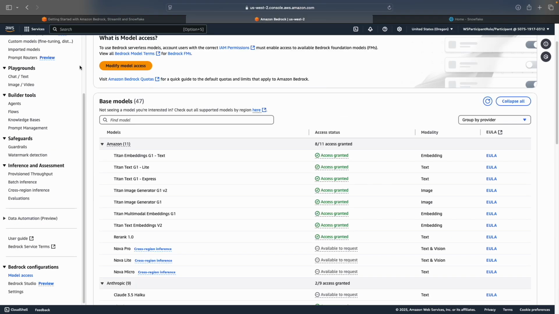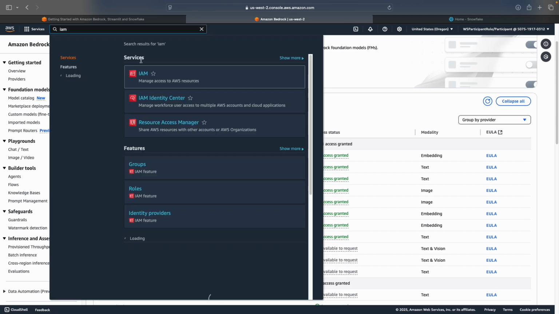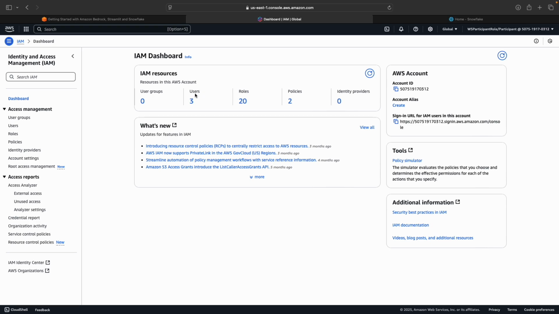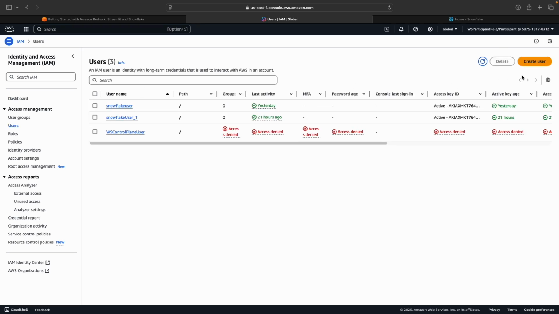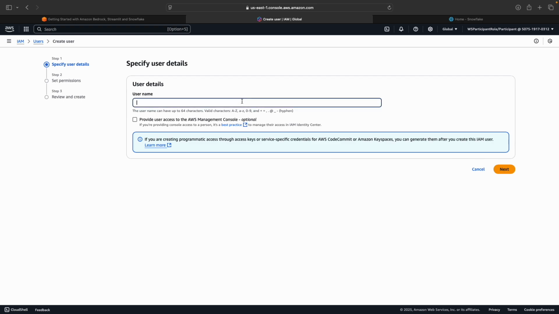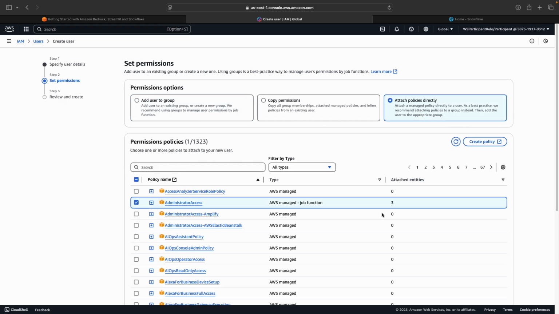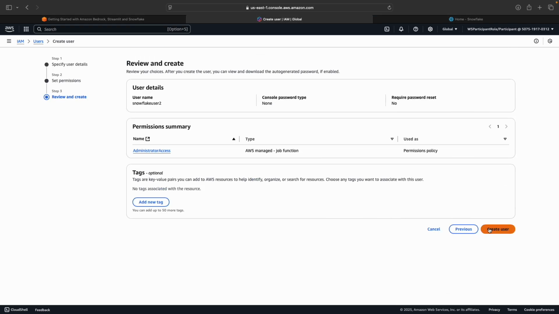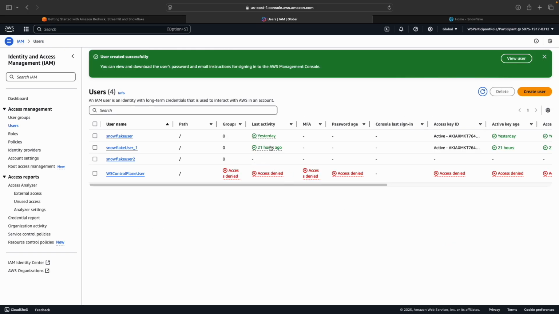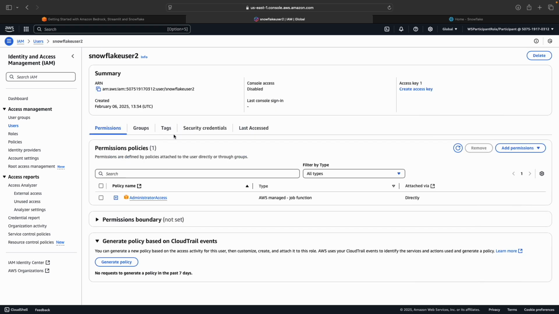So I'll go to IAM. We have three users. I'll create another user. We can give it the name Snowflake user 2, and we'll give the administrative access policy, and it should be created. Yes, it's created here. Now we'll create an access key.